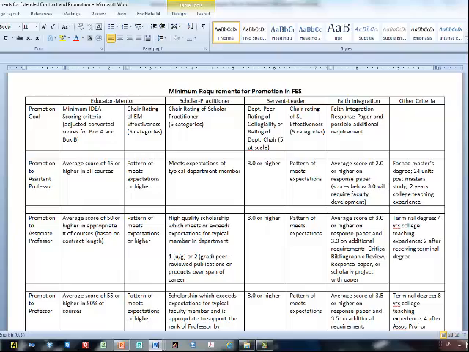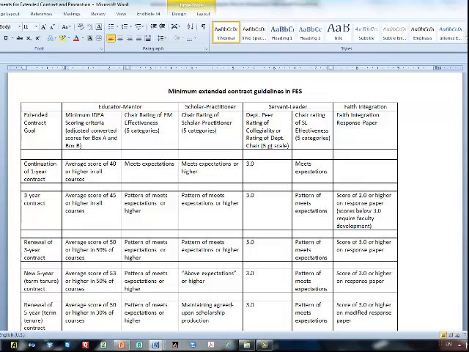Let's look at page 2, for example. Across the top, you'll note the various roles or responsibilities of the faculty member. And down the left side are the categories of advancement. Select your advancement goal, then look across that row to determine the different goals you must attain in each of the different roles.